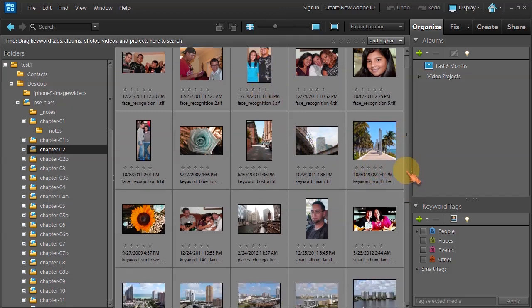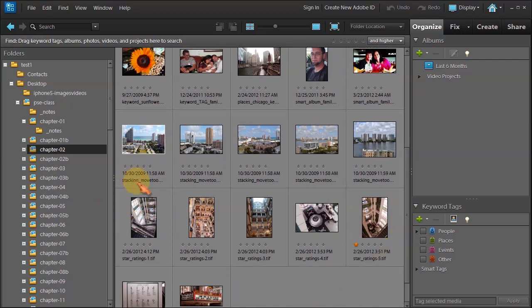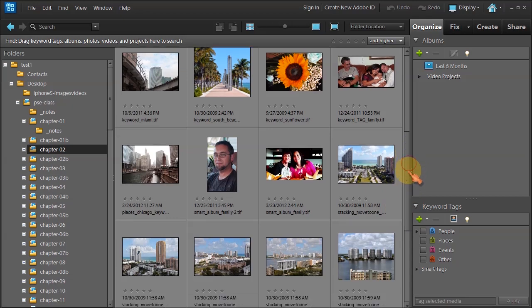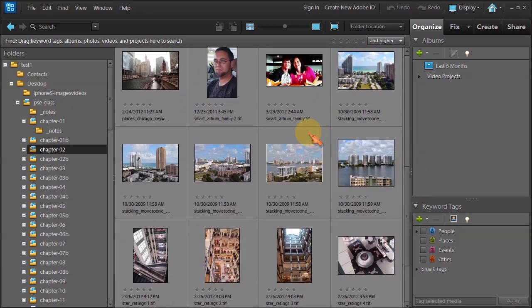Now scroll down until you see the words stacking. Well, actually, let's increase the size one more time so you can really see the names here. Okay, until you see stacking, move to 1, and I have 1, 2, 3, 4, 5 photos. And we're in chapter 2. Now, our goal is to move those 5 photos to chapter 1.